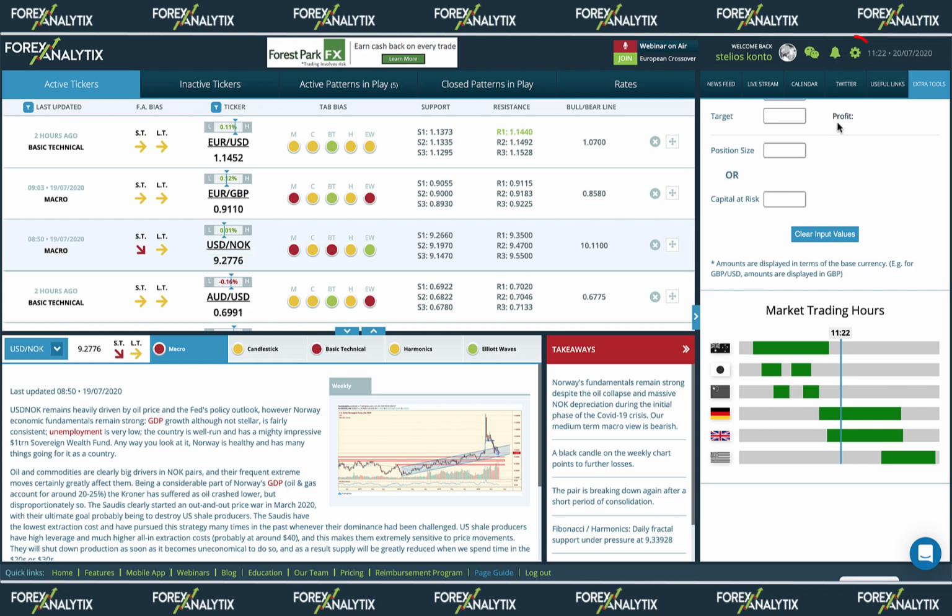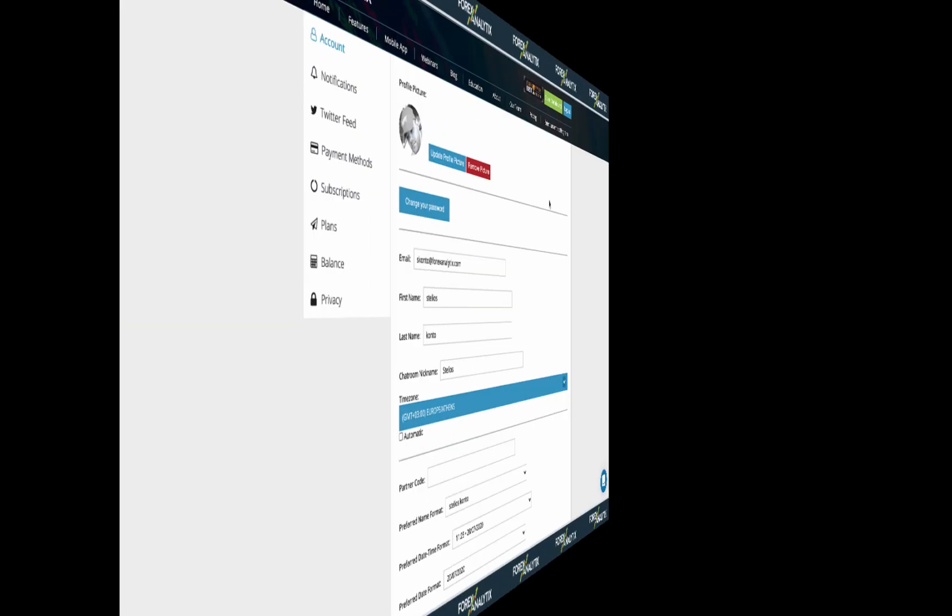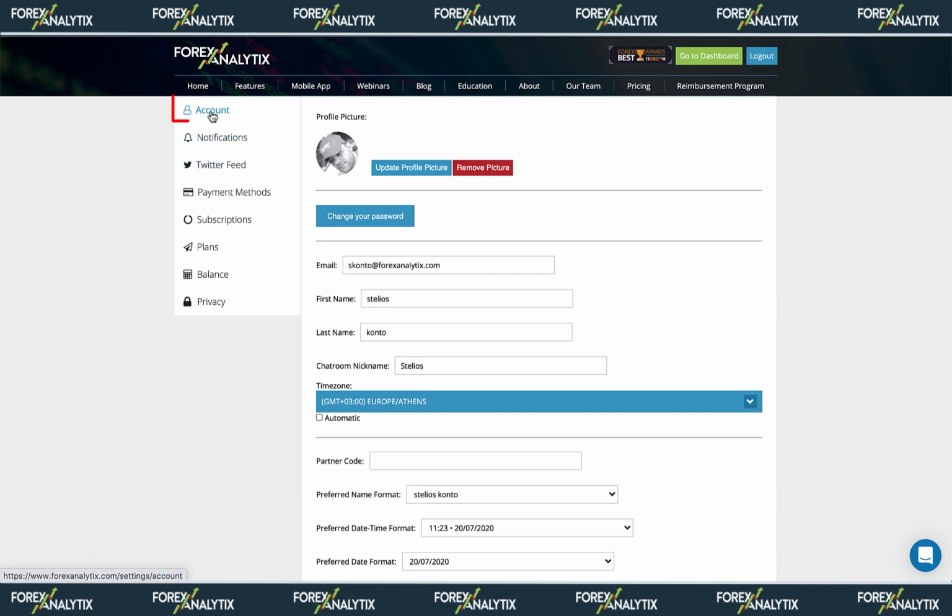The final and particularly important section of the ForexAnalytix platform is the settings menu. The settings page enables the user to specify his or her personal preferences for the site, and it can be accessed by clicking the settings wheel at the top right of the screen and then selecting settings. The first tab on the left is the account section. This section contains your account information and display settings.